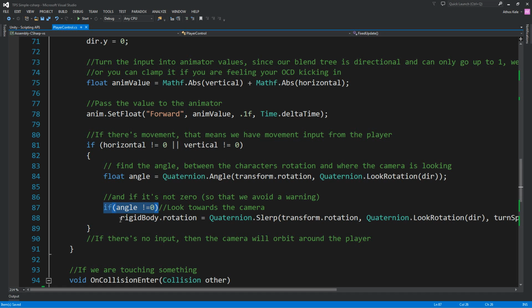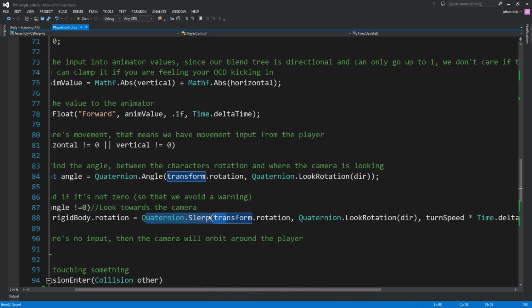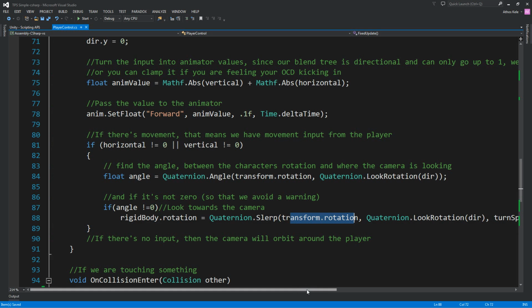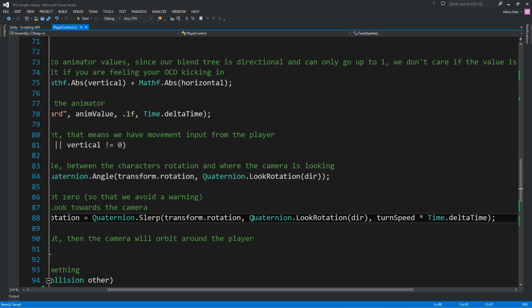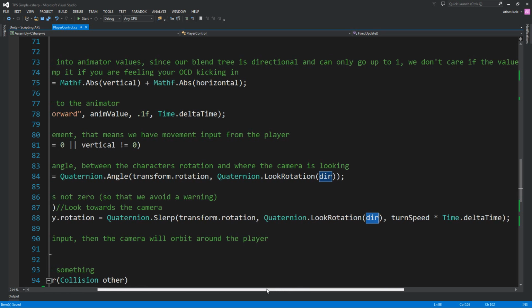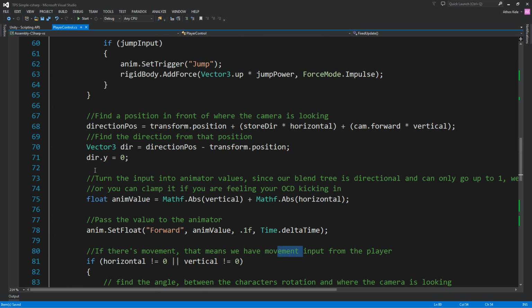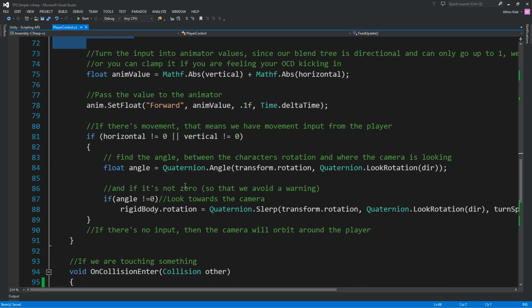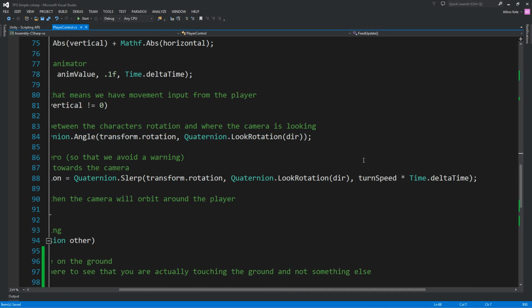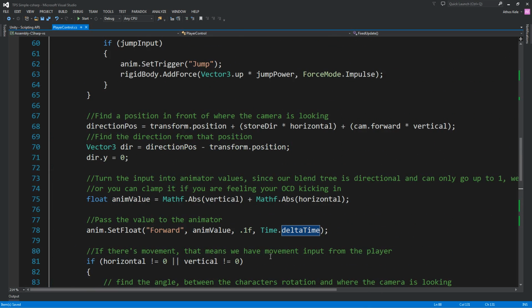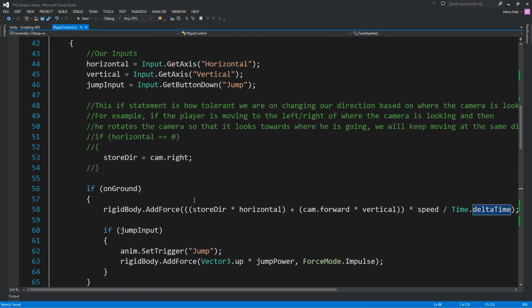then we rotate our rigid body with a Quaternion.Slerp (spherical lerp) from our transform.rotation towards Quaternion.LookRotation, and we pass the dir Vector3, which is the direction we found over here. And then how fast we want to turn towards that direction. Pretty simple, and that's about it for FixedUpdate.